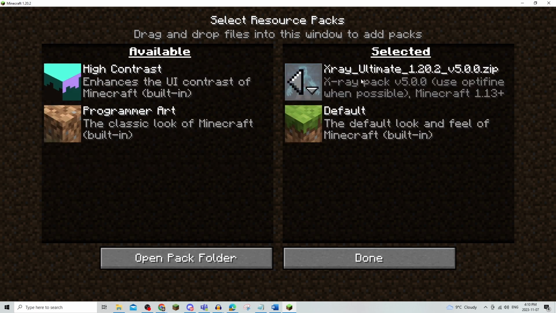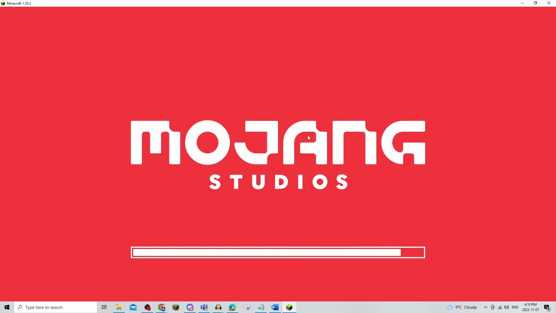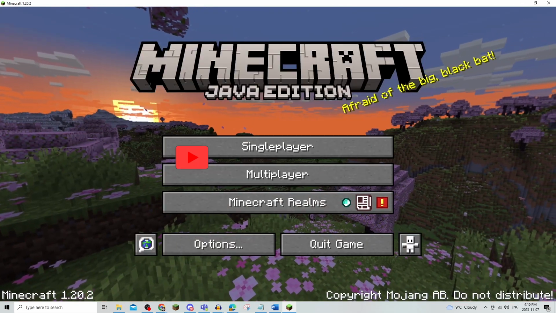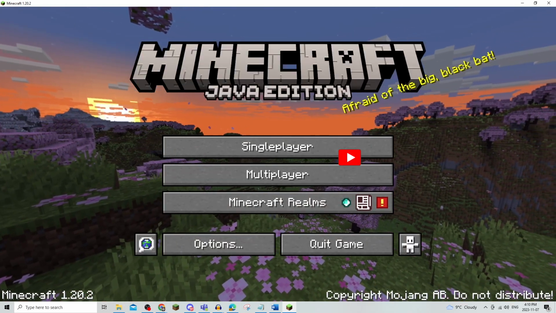You're going to be able to select it, and then once you load up Minecraft, it will use the actual texture pack. That's really all there is to it.